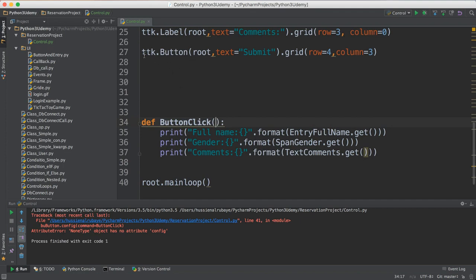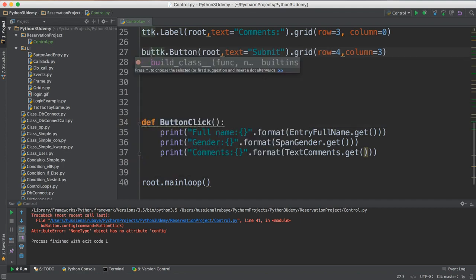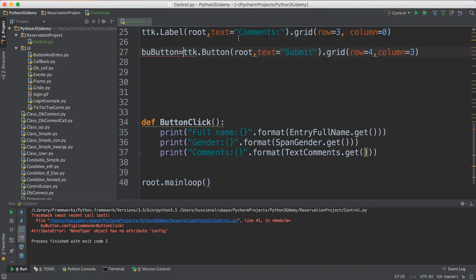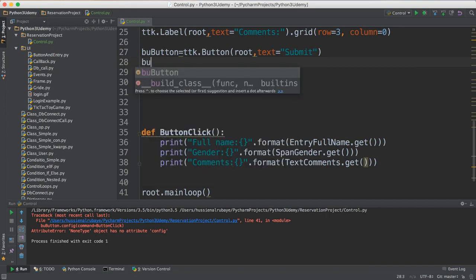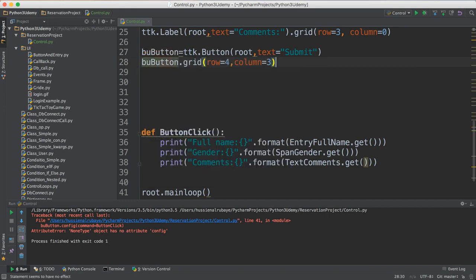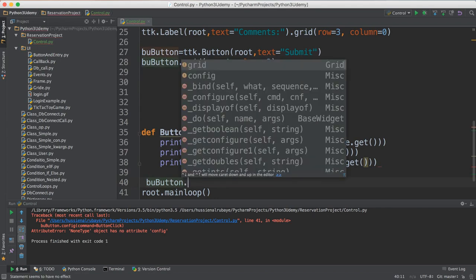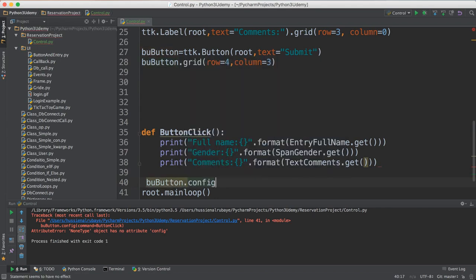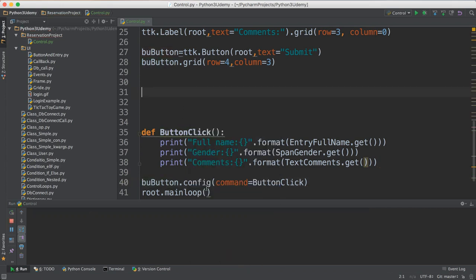You know, there are too many ways to do that. Either you say, hey, bu button equals this one, then you take this line, move it down, bu button dot grid whatever, then you could call it from here. Bu button dot config for command, because this button click needs to be defined, or you could do binding, whatever, anything that makes you happy, do it. I think this one is the easiest one. So if you just click it now, it should work.